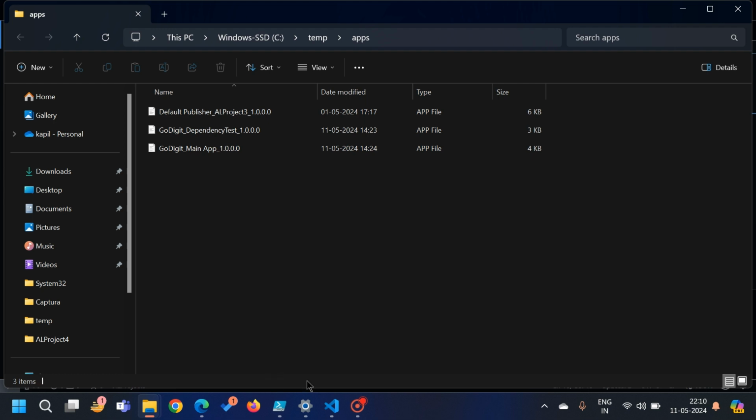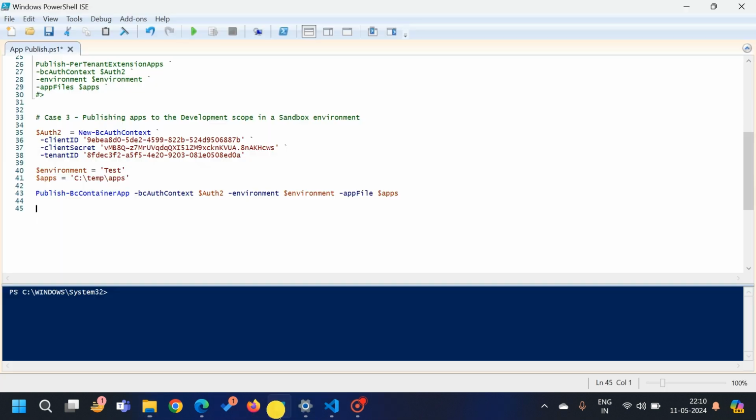Okay, so now I have placed multiple apps into this folder, and this apps variable will pass the list of all the apps placed under this path. The environment is of course test, in which my apps will get published. Okay, so let's run this whole script. I'll select it and click on run.